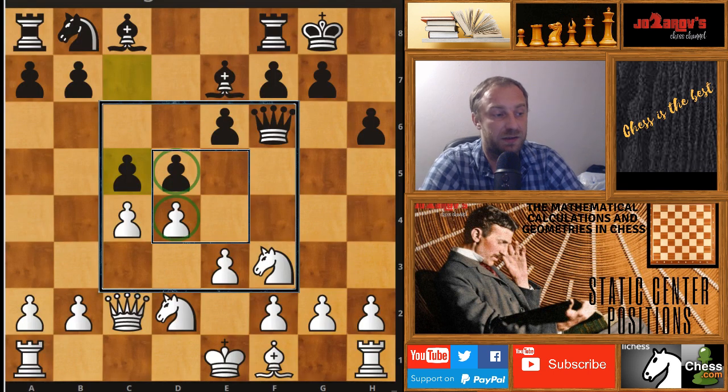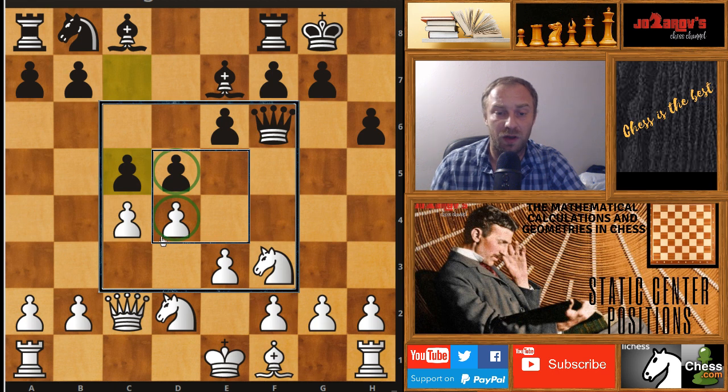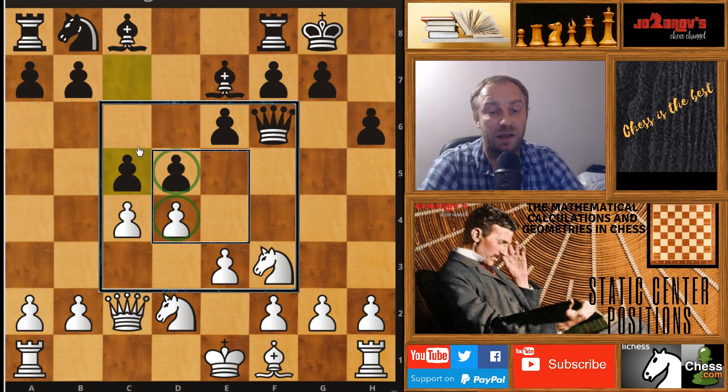Again, we have the static center position here. It's a game played by Dmitry Andreikin against Veselin Topalov. Here we have a static center, and both black and white tried to get some dynamics in the game. But when you have the dynamics with this static center setup, then you should really watch for these possible outcomes of these potential trades of pawns.